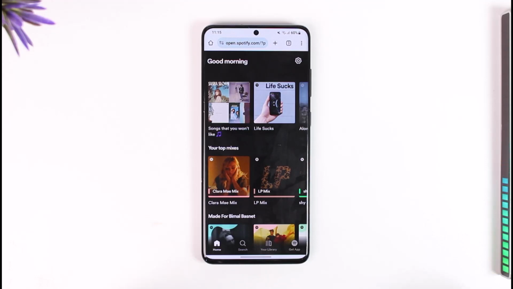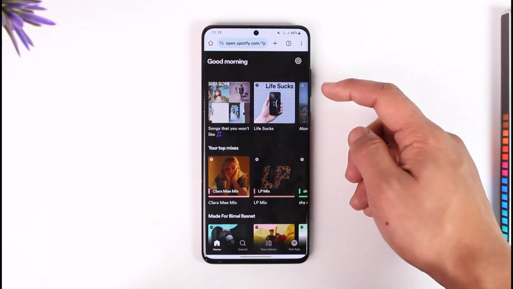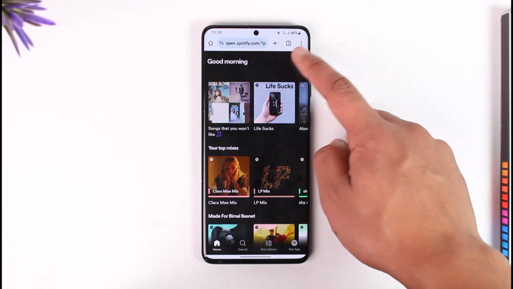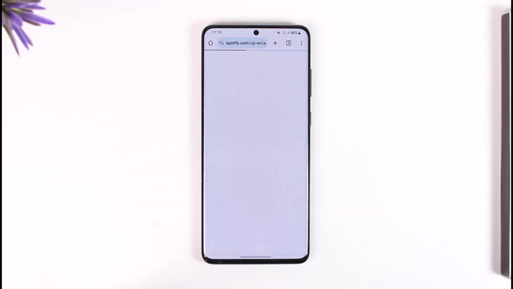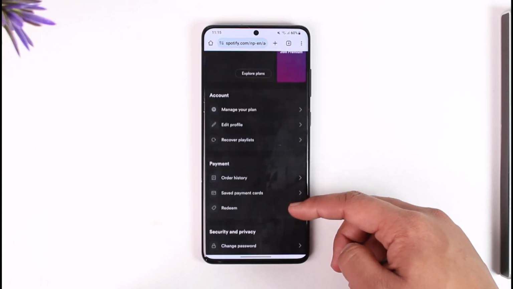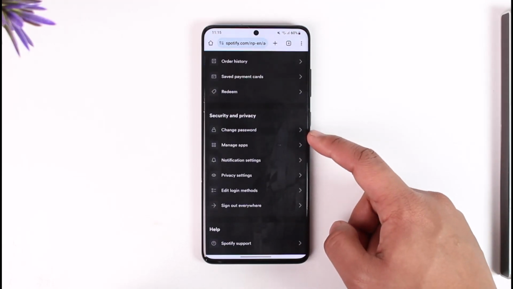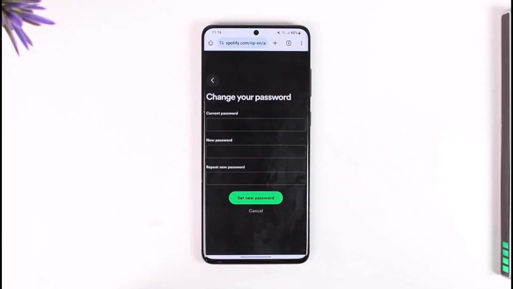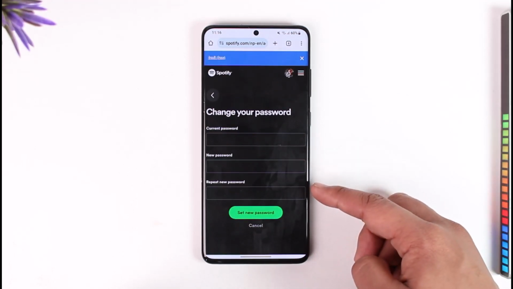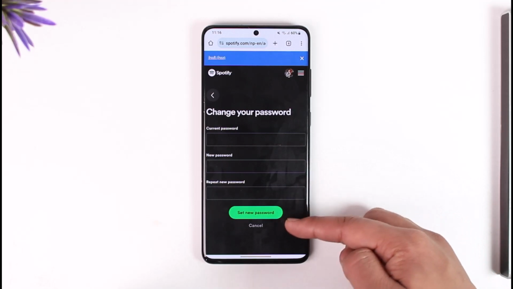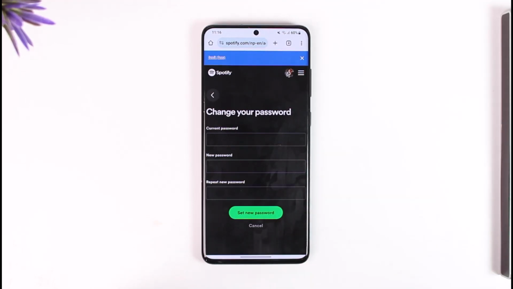So go to spotify.com. Now let's say that you're logged into your account but you want to change the password. Tap the gear icon here and then just tap on view account option, and when you go to the view account option here, you should be able to scroll down a bit further. You'll find the option called change password, and when you tap the change password option, you can enter your current password, enter the new password, re-enter the new password to confirm it, and then tap the set new password option to change it respectively. This way you can change the Spotify password.